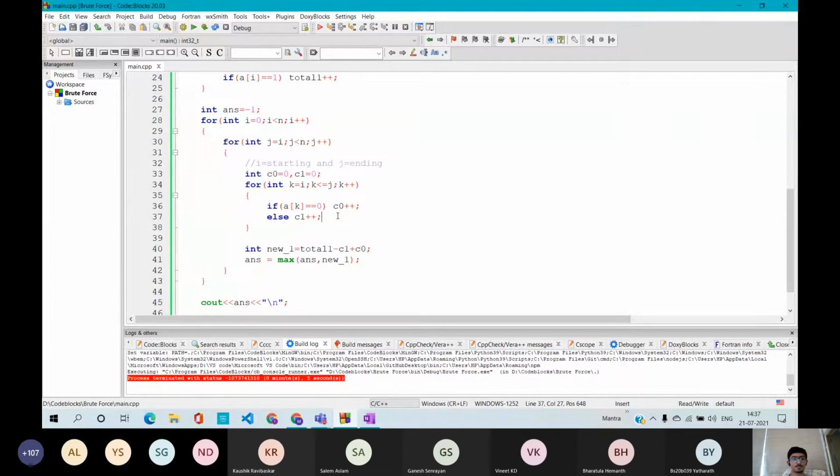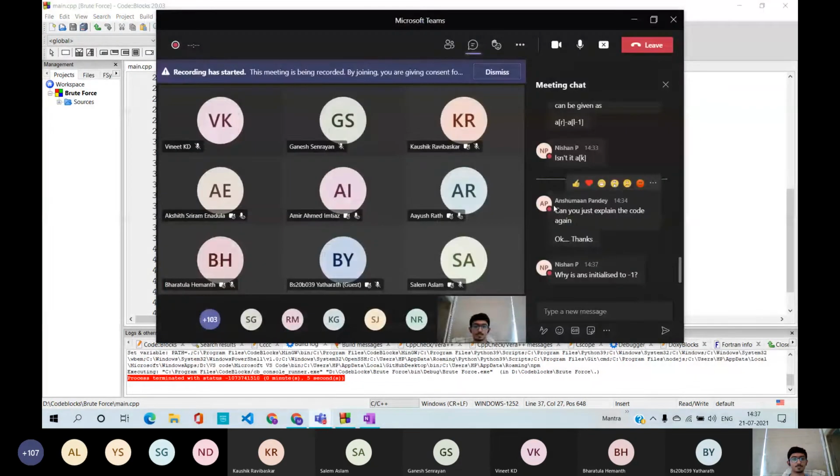Why is answer initialized that way? Okay, because the thing is, our answer is max of answer comma new 1, right? So I can initialize answer to 0 as well.